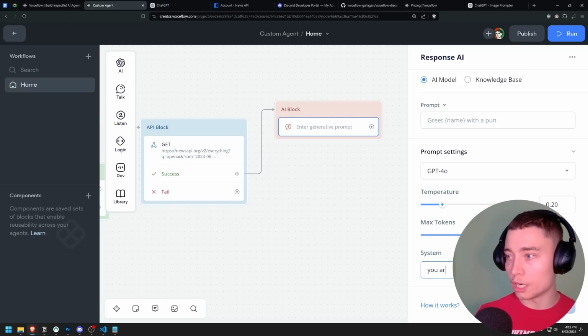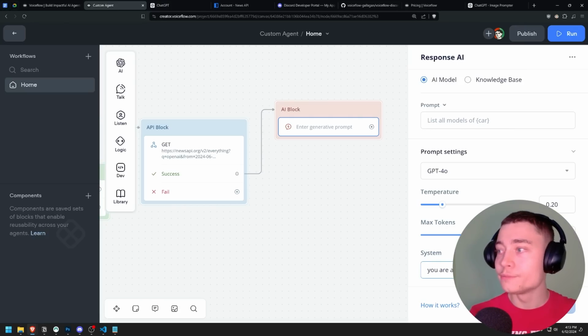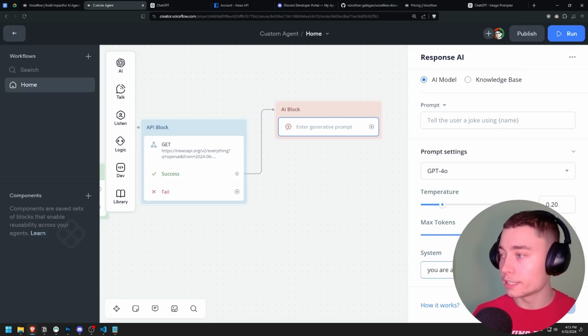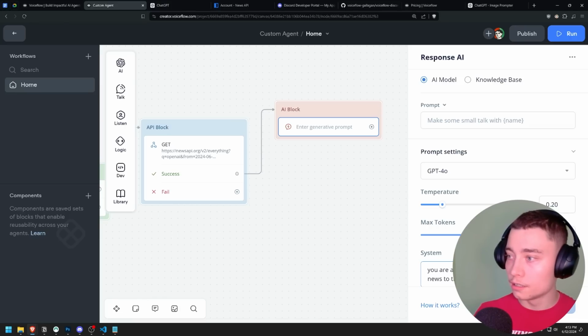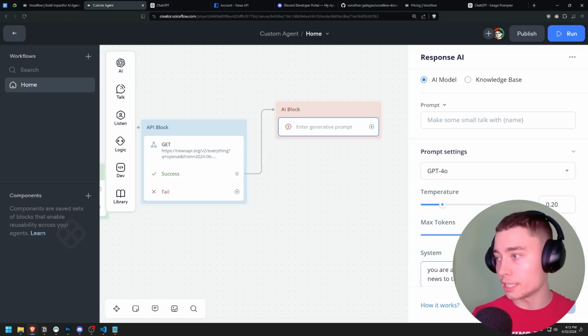I'm going to do, you are a helpful AI assistant, classic system prompt, that explains AI news to the user in simpler terms, okay? Okay, let's do in a concise way.